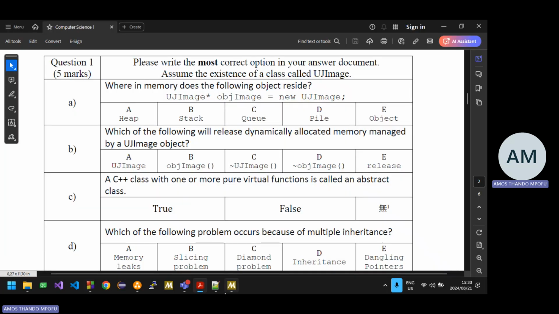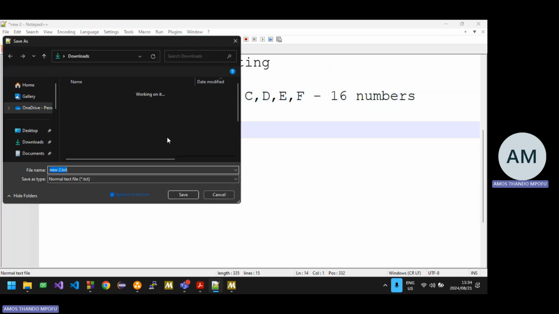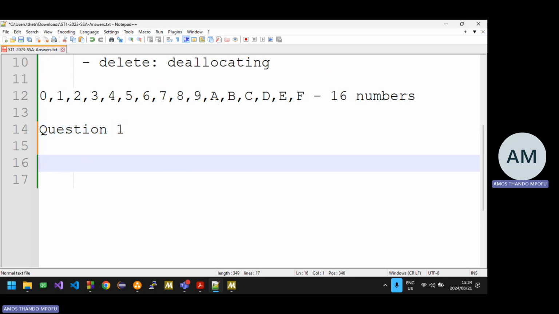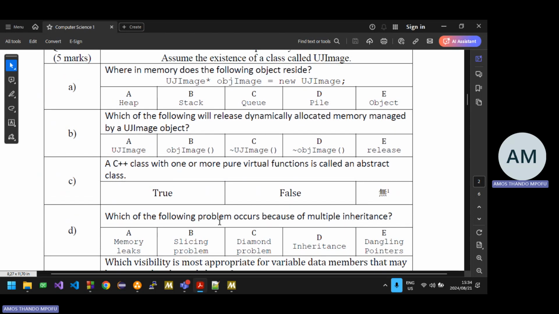So let's look at this. What I'm going to do is store the answers inside this text file. I should be using Microsoft Word. So this is semester test 1, 2023 SSA answers. You'll be using Microsoft Word. I just don't have it, and I feel like a lot of space is occupied by Microsoft Office. I don't have it, so we're just going to work with the text file. So I'll just upload the text file with the answers and then you look at it.